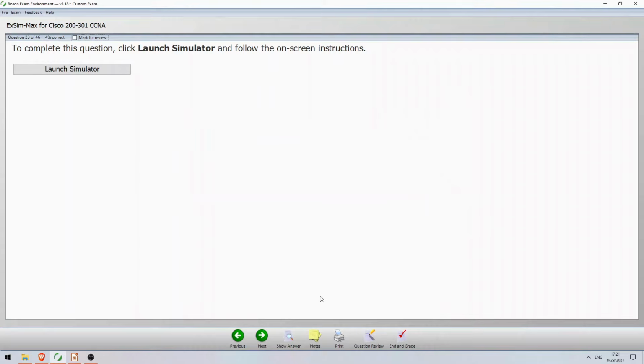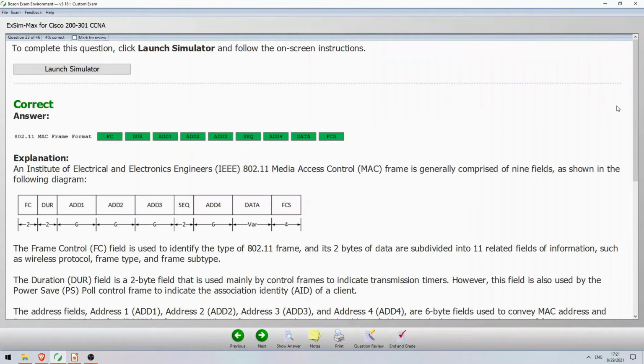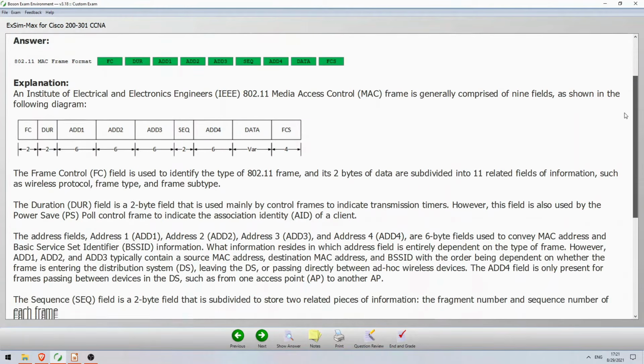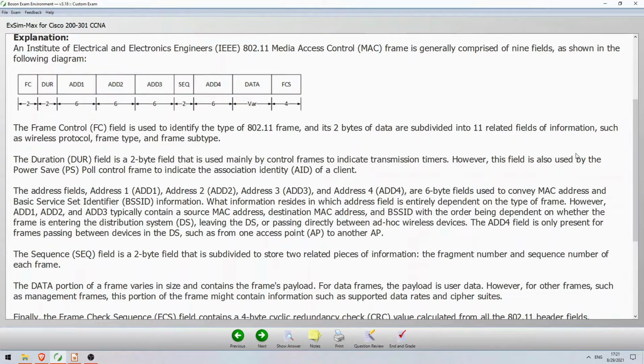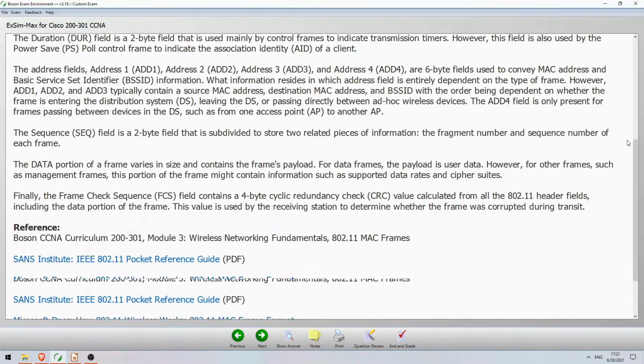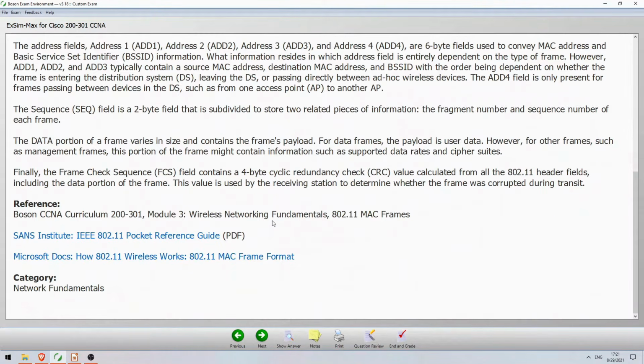Okay, I'll click Done, and then Show Answer, and that was correct. So here is Boson's explanation. I recommend pausing the video now to read it. And I'll scroll down a bit more. Okay, there it is. And there are some references both to Boson's own curriculum and some other documents on the internet.